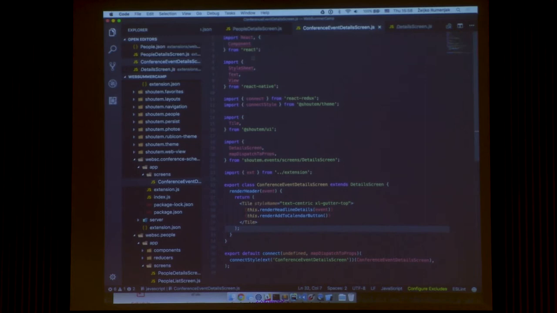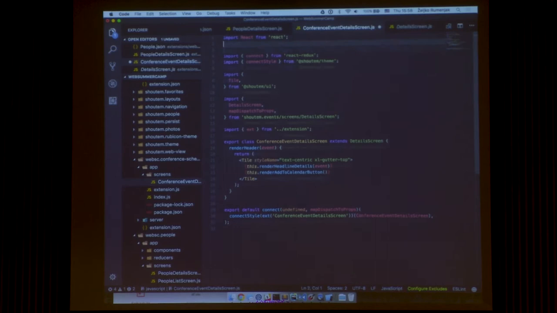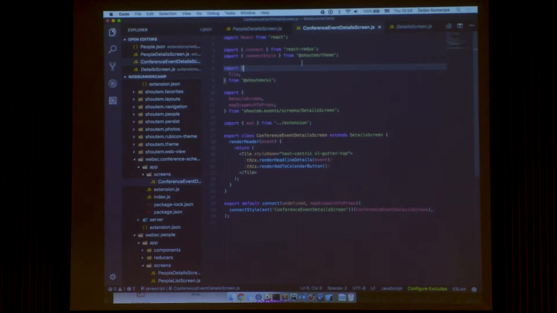We no longer need a component here. Okay, and we don't need this for React Native as well. Okay, so what are we doing here? So we are extending the detail screen from an existing extension. So this extension is called Shoutem Event Screens Detail Screen. And we can import it like from any other NPM module. So every extension behaves like a normal NPM module, so we can import anything from it.